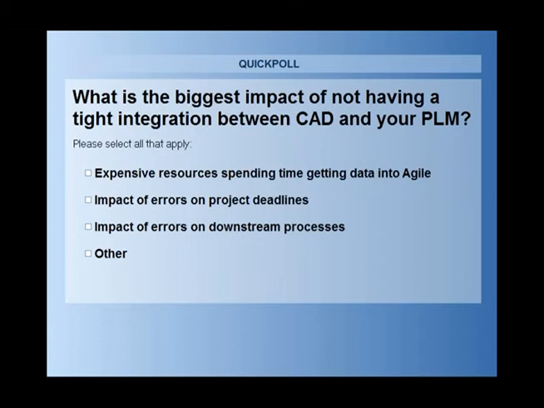And so it looks like, just preliminary results, we're getting very high numbers on all of the options: the expensive resources, the impact of errors on project deadlines, and the impact of errors on downstream processes because of incorrect information in Agile. So definitely there's a huge impact in having your engineering processes separate from Agile and having to manually link that information together.